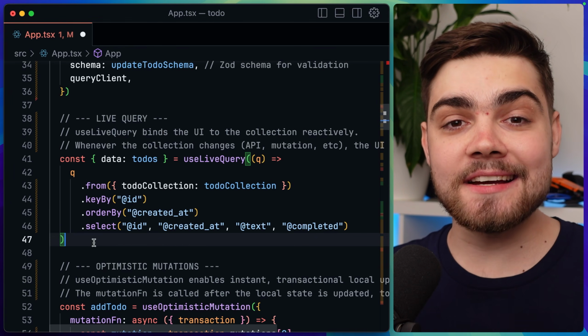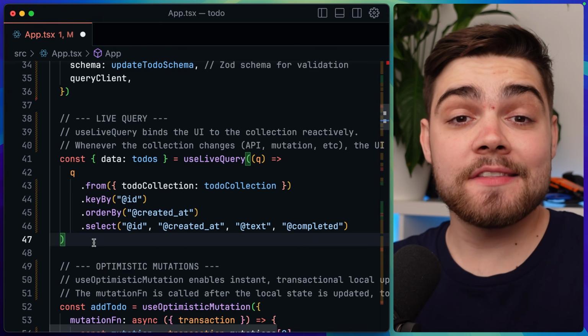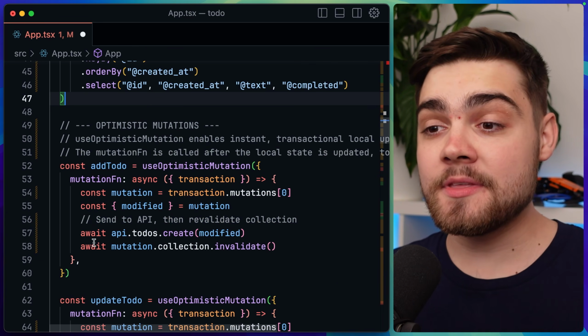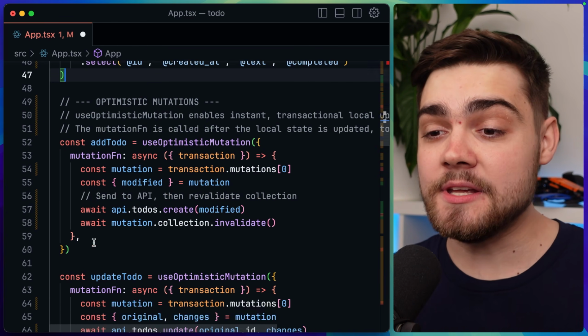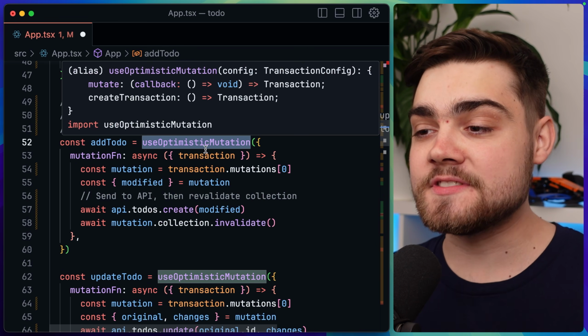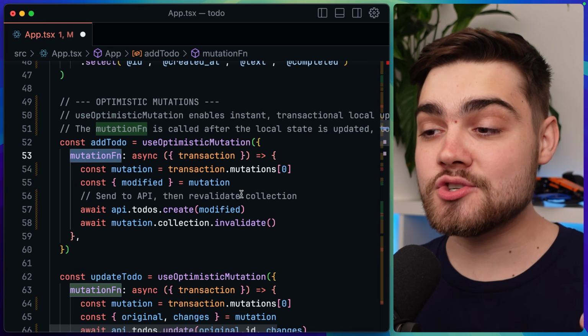The final part of TanStack DB is your optimistic mutations. That's what this library is all about, really. It actually used to be called TanStack/optimistic, but they recently renamed it to TanStack DB. As you can see here, I have my add to-do optimistic mutation. We use the use optimistic mutation hook, and we pass it a mutation function.